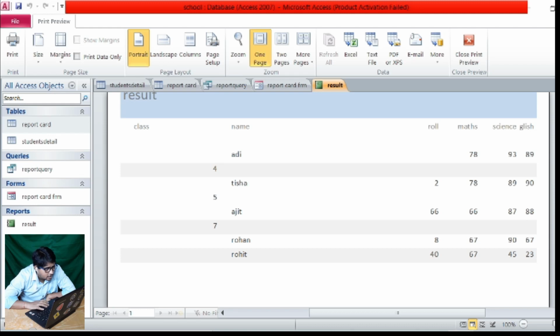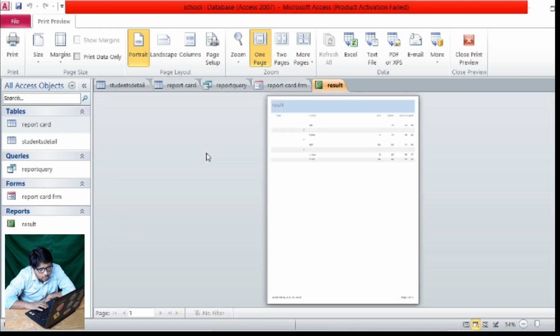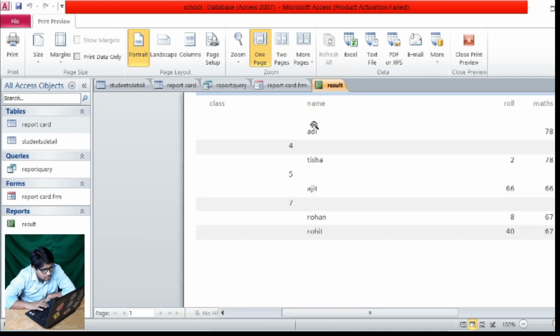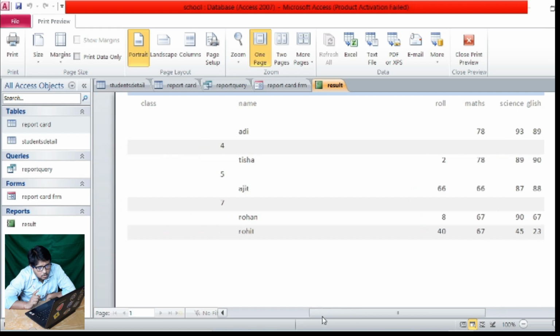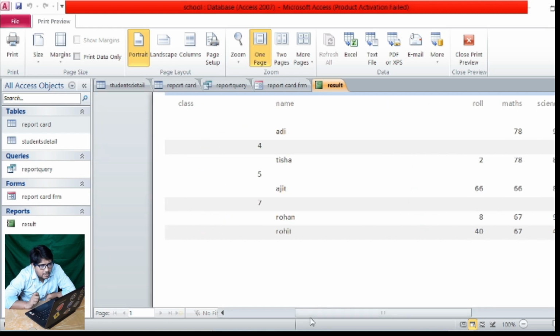Oh, Adi does not have any class. Sorry. Adi does not have any class. Class 4 Trisha is there, class 5 Ajit is there, class 7 Rohan and Rohit is there, and these are their roll numbers and the marks. So basically Adi did not get his class because I have entered Adi through the form. Their class was not mentioned, so Adi did not get a class, so that is a different thing.